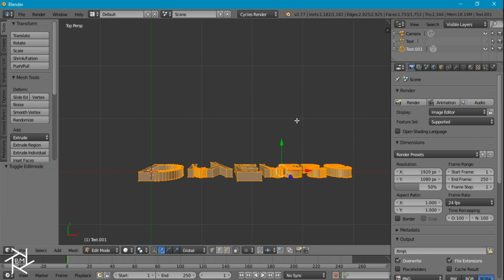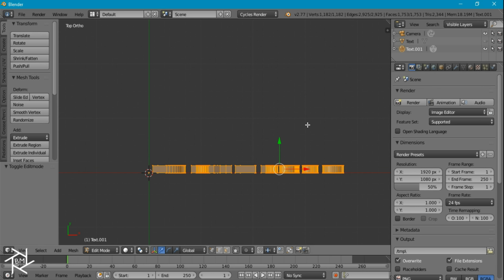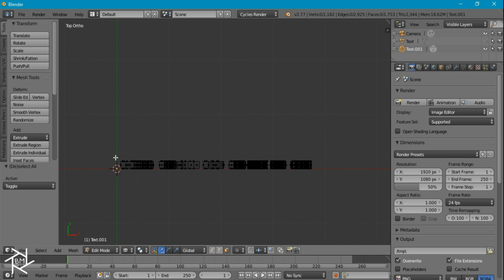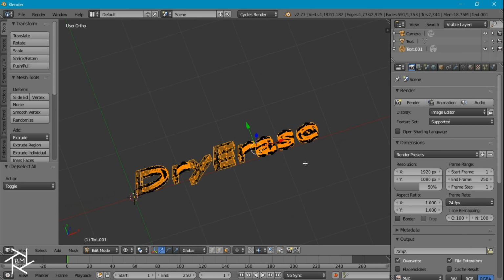Go to top view and orthographic view by pressing 7 and 5 on the numpad, and then pressing this button down here to switch it to face select mode. And if we go to wireframe, we can deselect everything and press B to bring up the box select option, and just left click and drag along these middle faces to select them.